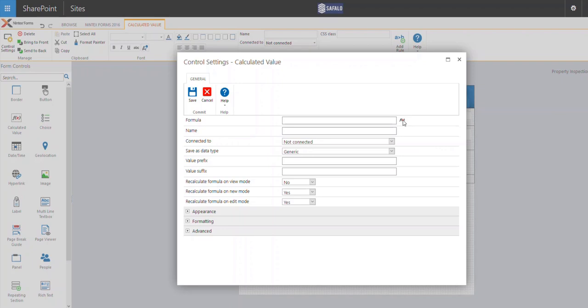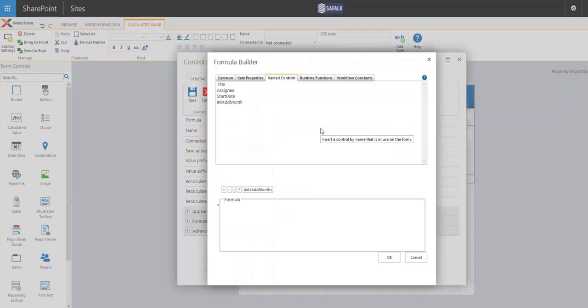So I'll click on the formula builder icon in the formula tab, and we have a number of different tabs that we can leverage up top to get values. We want to leverage a runtime function, and if I click on the runtime function tab, you'll see that we've got a whole bunch of date add type of runtime functions and also date diff, and that can give you the difference between two dates if you want. Right now we're interested in adding months to a start date. So we're going to use date add months.